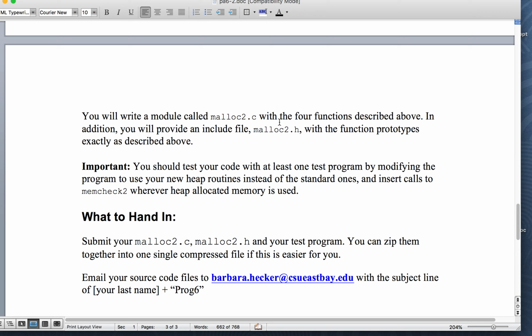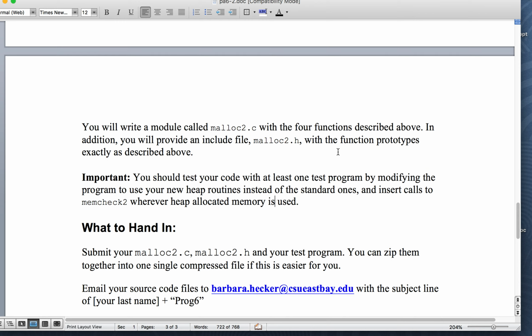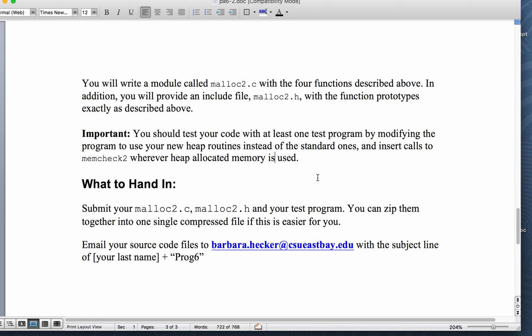from malloc2. So important, you should test your code with at least one test program by modifying the program to use the new heap routines instead of the standard ones, and then insert the memcheck2 whenever heap allocated memory is used. So write or go to the internet and download. You're not getting any credit for the main program, but you need to have a program that allocates and deallocates. So find yourself a little Hello World menu program, or use the one in the video from last week, and test it. So a program that uses malloc, and you're going to change the malloc to malloc2.